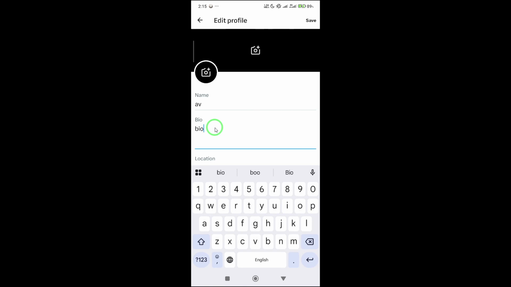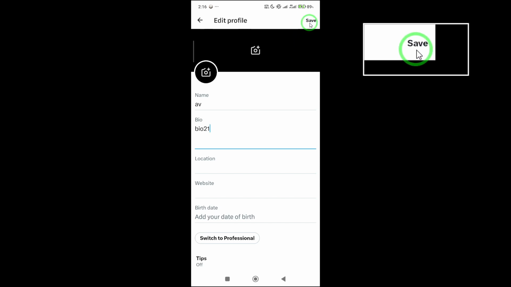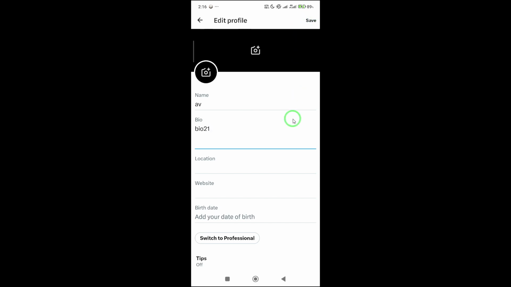When everything looks good, tap on the Save button in the top right corner. And that's it. Your updated bio is now live on your profile. You can go back and view your changes to make sure everything appears exactly how you want it.